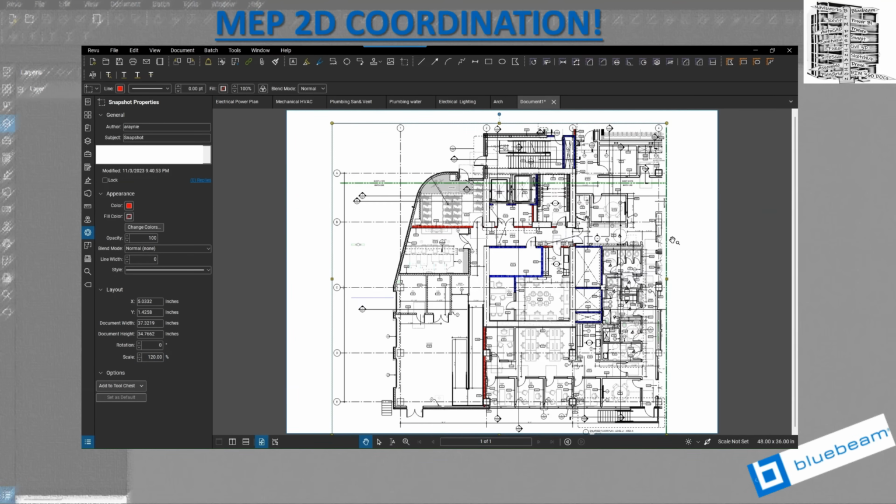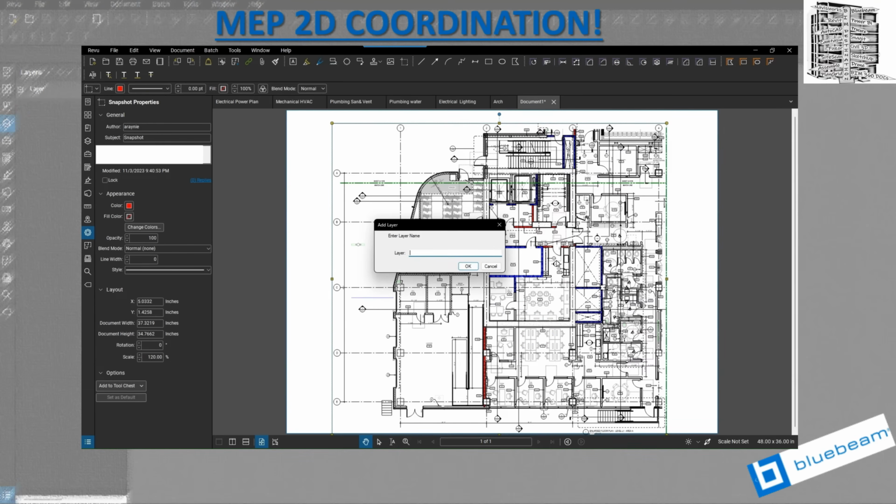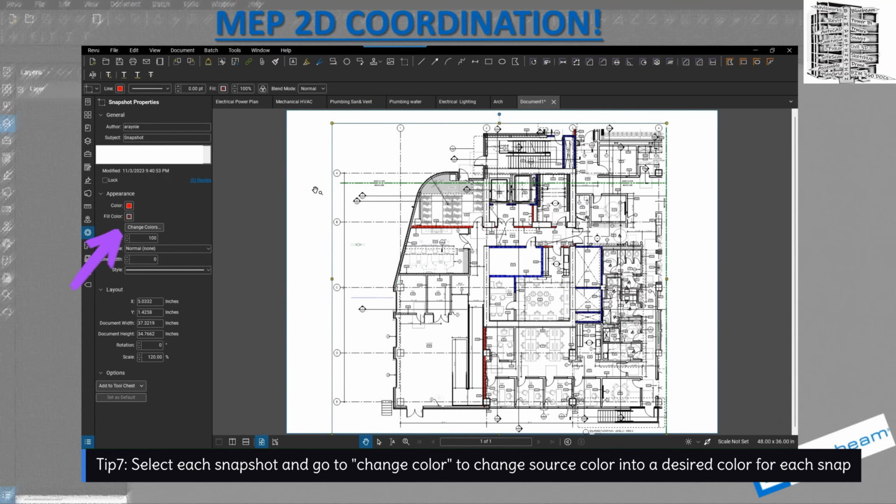The next one, I want to make sure that I create layers. And the reason for that is I want to turn systems on and off when I'm doing my coordination. So this one would be my architectural. So I have one layer right now. So after I'm done, I can go to change color.